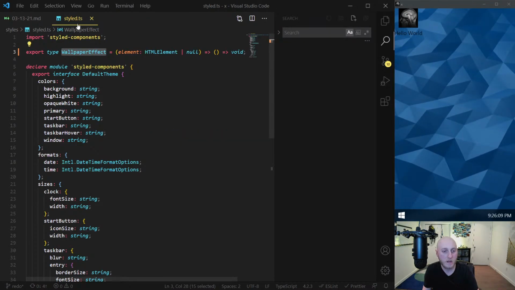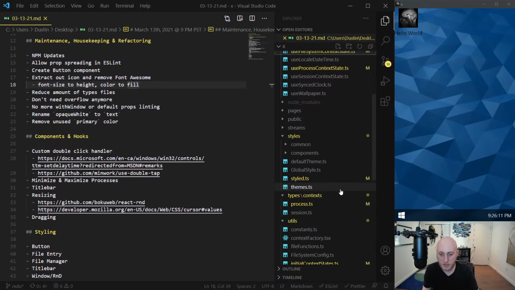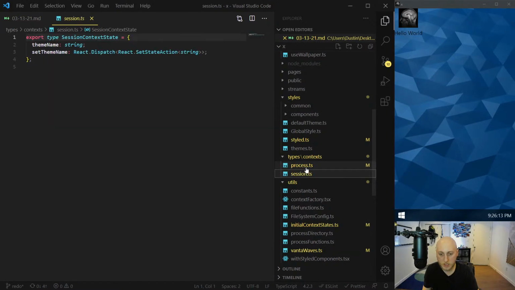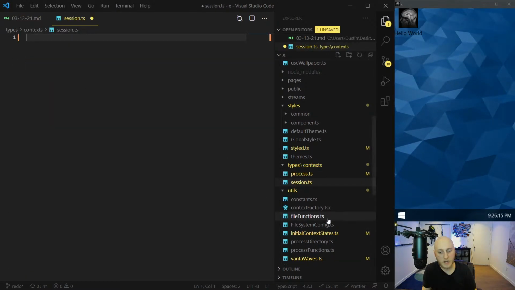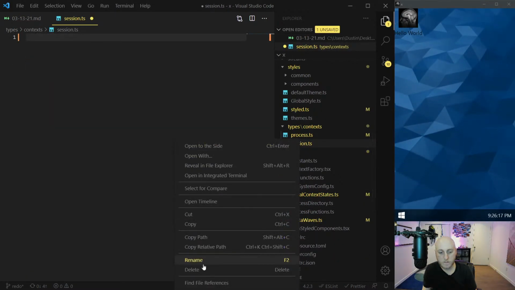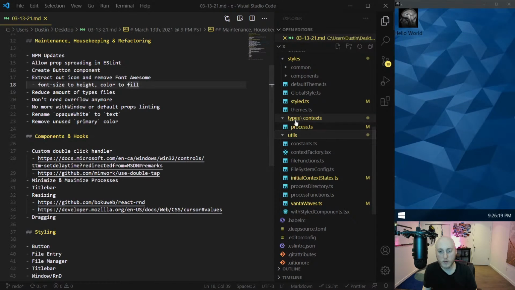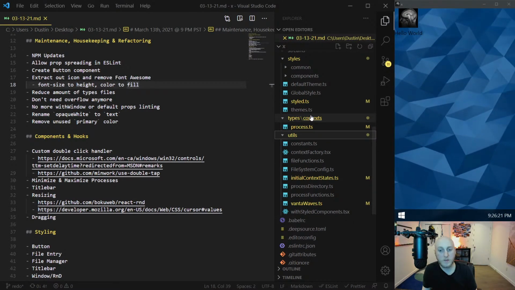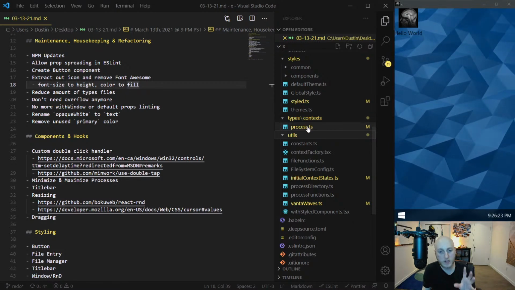So what have I got left for types? I don't think I've done session yet, so session is the last one. And again, I can just get rid of this file. So now in our types folder, we only have types, and we have a context folder within that, and then within that just process.